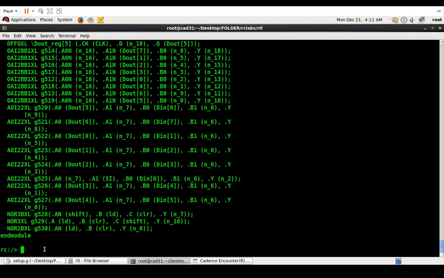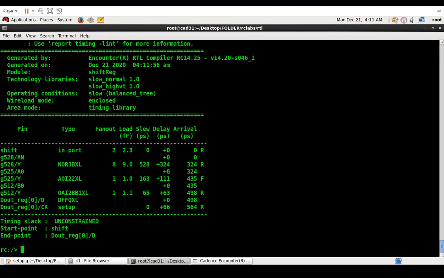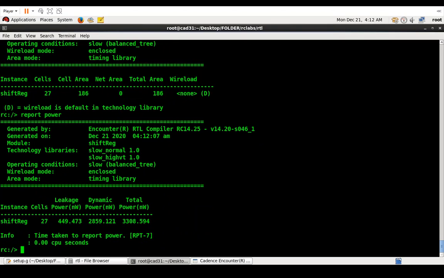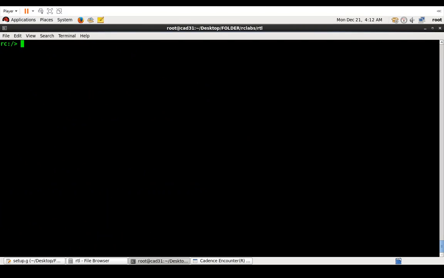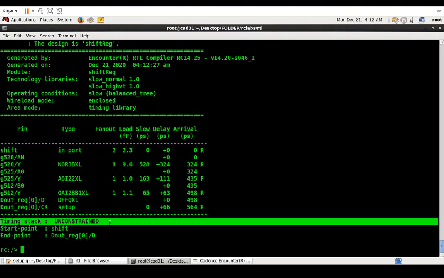Okay, so this is the timing report. 564 picoseconds. Report area 186 micrometer square. Report power 3308 nanowatts. So quite large for such a small design, right? So this is the synthesis for the shift register, and these steps are identical for any design. Okay, clock, without clock. So the only difference you will see is that there are some more things here. Timing slack, it says unconstrained.